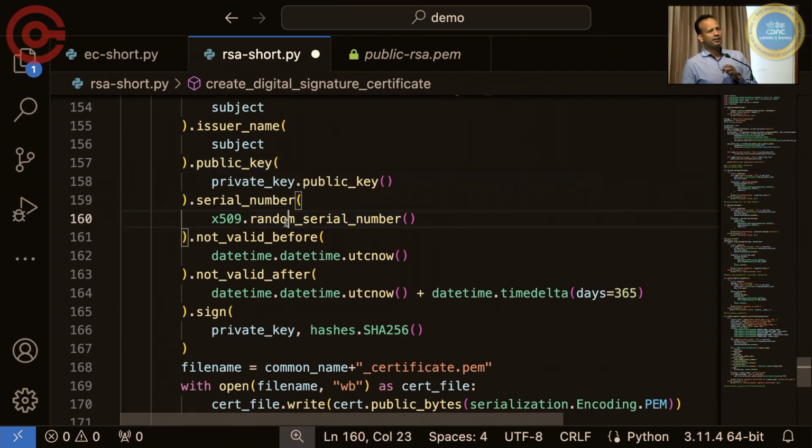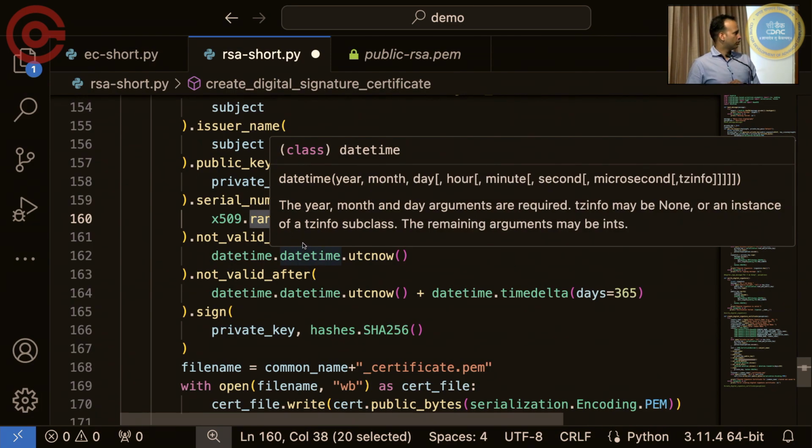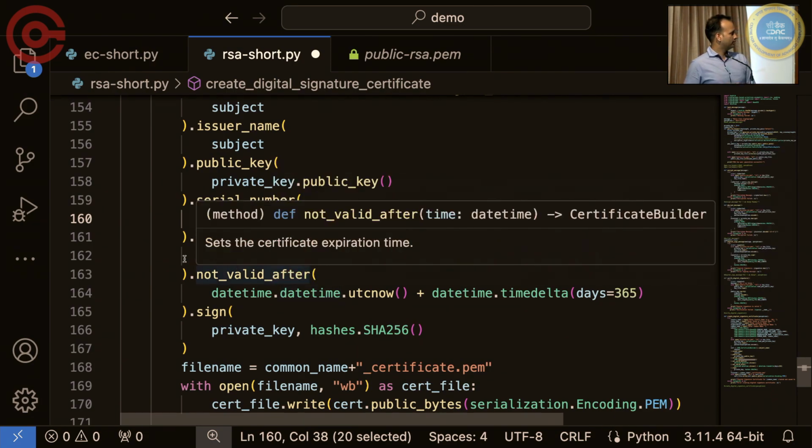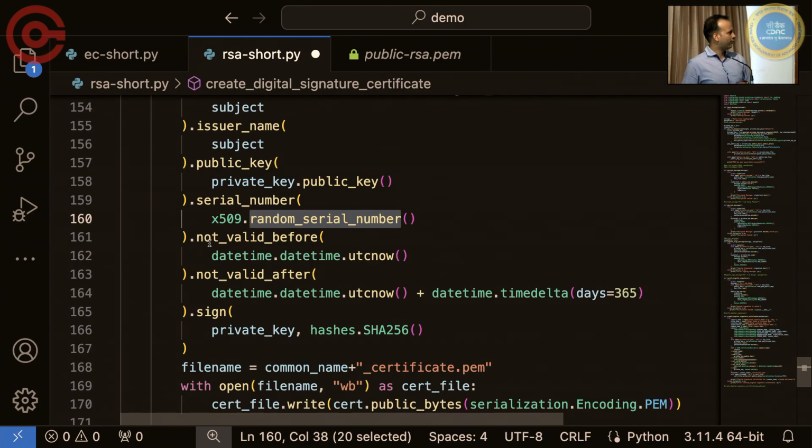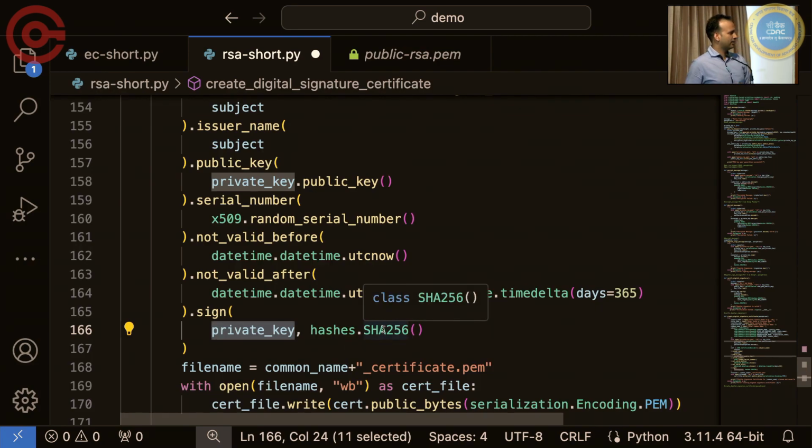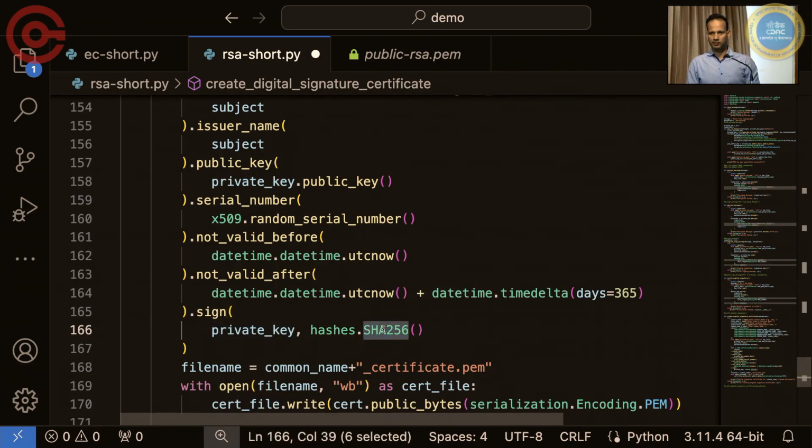Serial number, I am randomly generating. So random serial number, it's already a function inside the X509 module. Validity. So not valid before and not valid after, so a starting validity period and the ending date. And finally, sign using the private key. And for that signature, SHA 256 will be used.